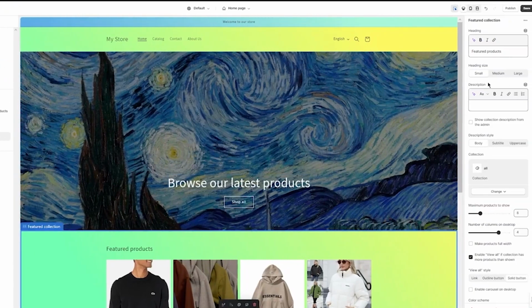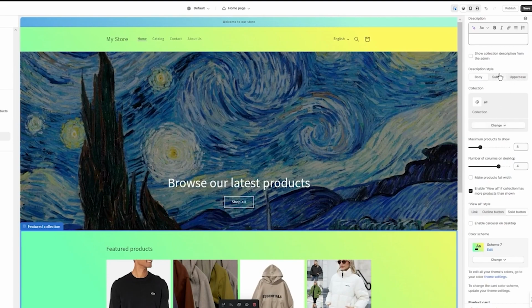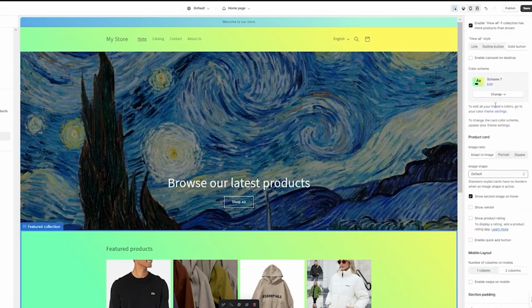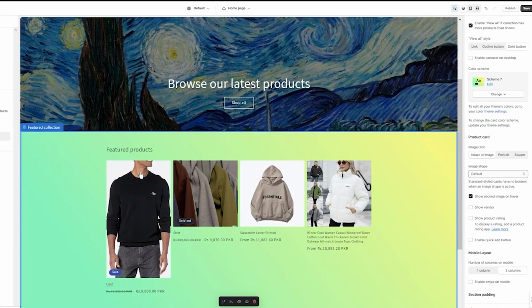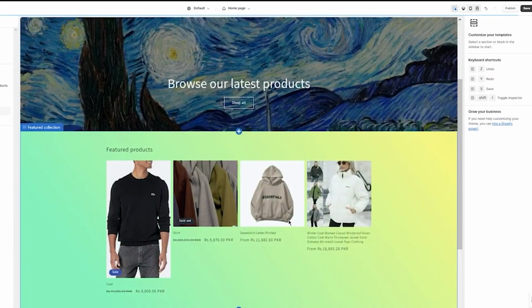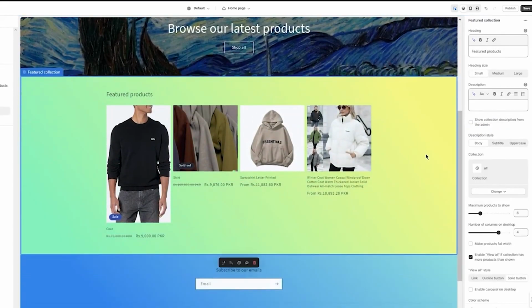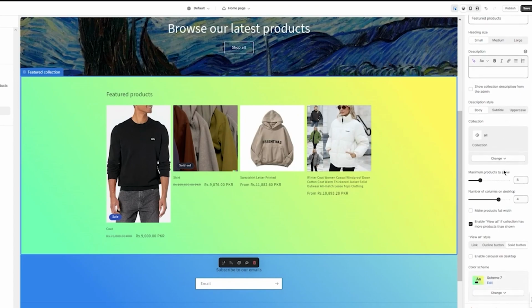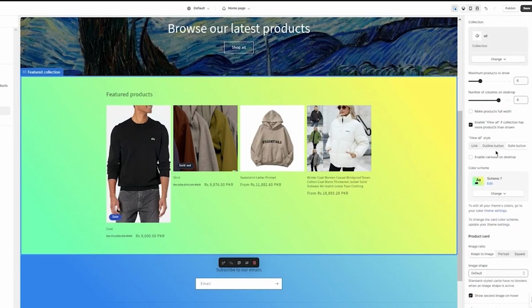So I'm going to come here. First of all, it's going to ask you what kind of working you want for your cards on the products. Oh wait, let me go back. So in the Dawn theme, it has pretty basic outlooks for the featured products, but don't worry, we're going to go ahead and mess around with this.